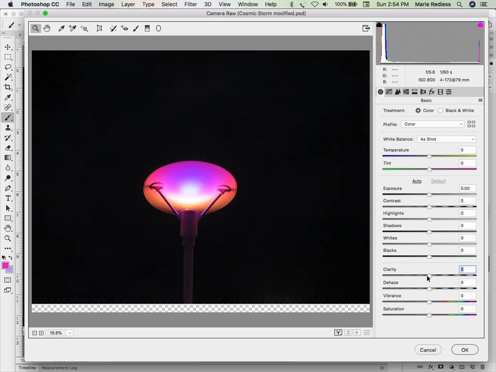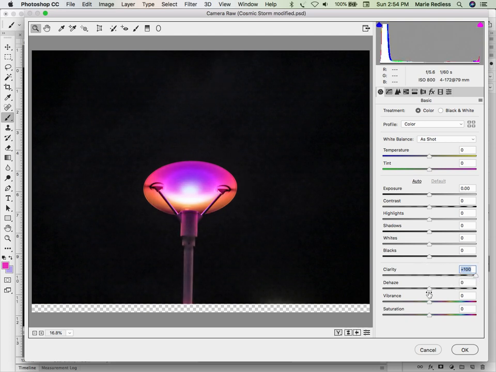First thing I do on any image is bump up the clarity. I like clarity a lot. I use it on almost everything. And I thought about taking down the highlights just a little bit. But when I took down the highlights, I lost the brilliant color. So I left that alone.